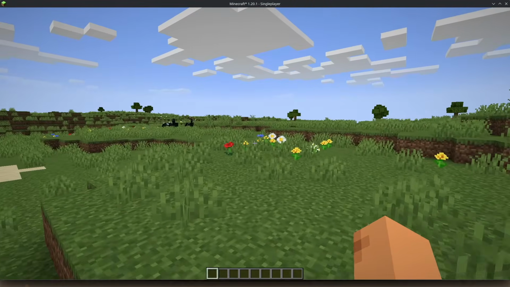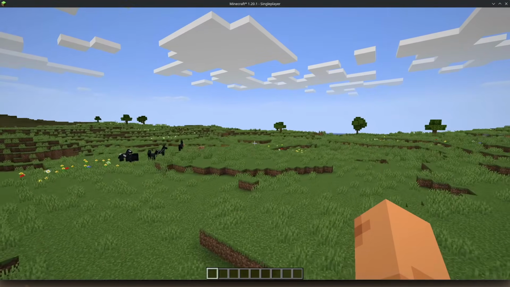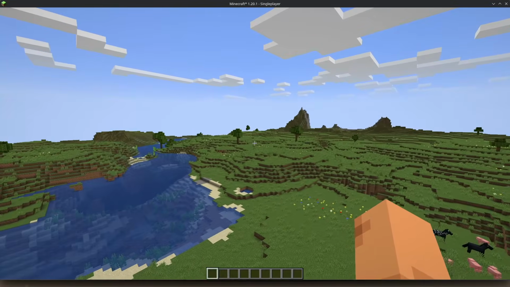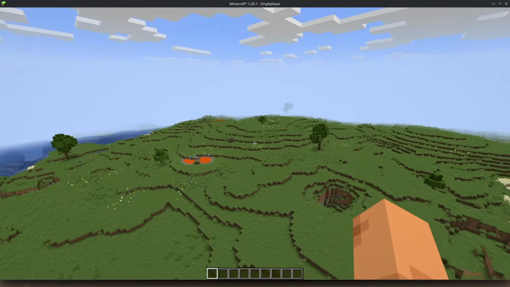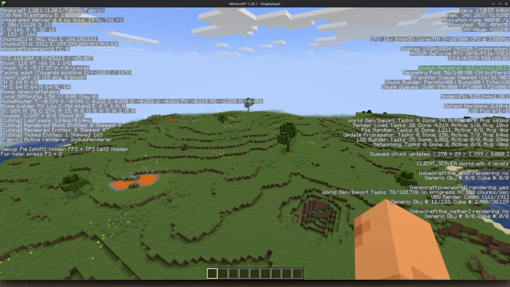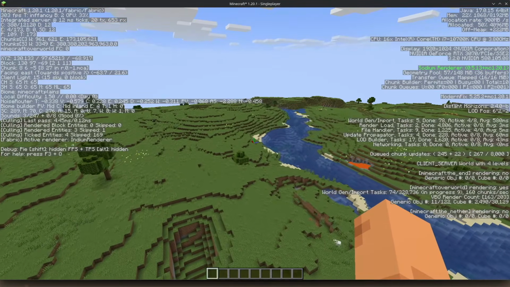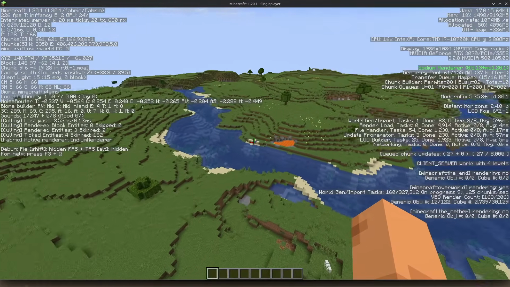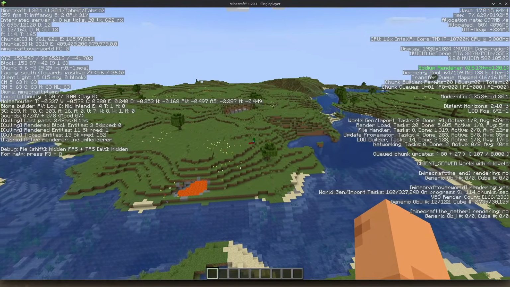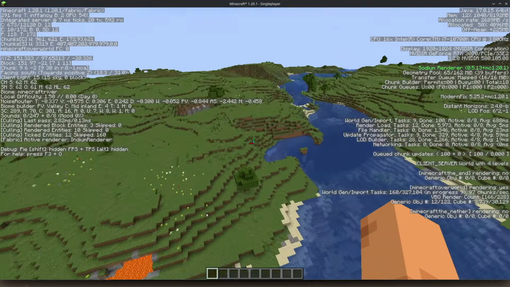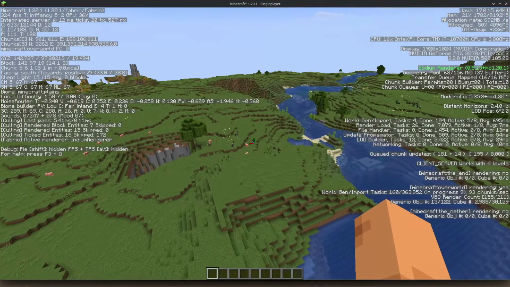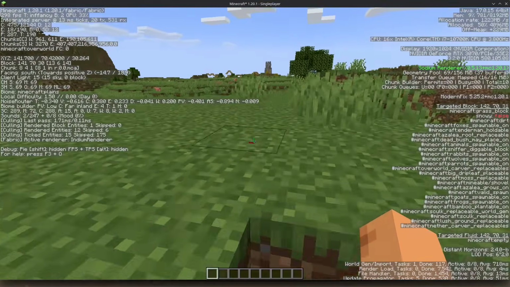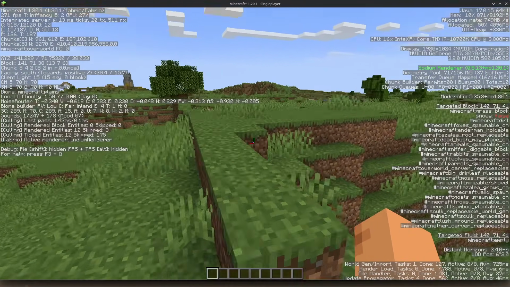Okay, let's just load the world a bit. Okay, we are again getting very good FPS. There's a little bit of FPS loss, which is because I have been flying here and there and the world is loading. Let's just drop down and see how it is performing.